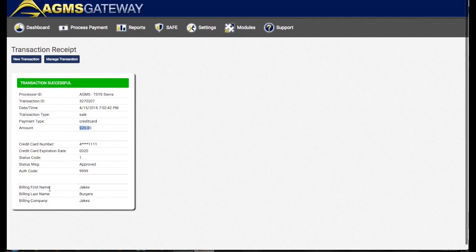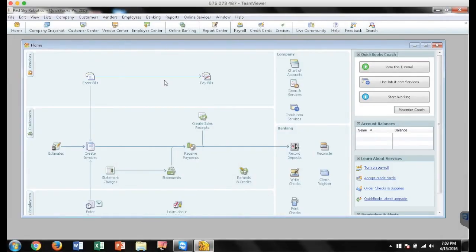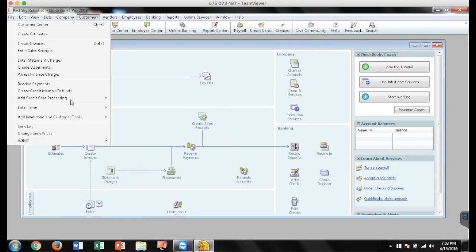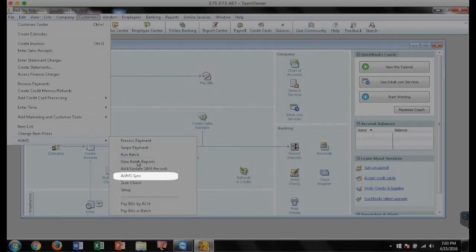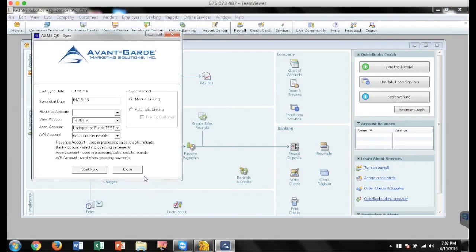Now, I went ahead and filled out the billing name as Jake's Burgers, and the billing company is just Jake's. So we have a good idea of which account in QuickBooks we're going to be applying it to. So let's go right back to QuickBooks and check it out. Again, the AGMS Syncs function is under the Customers tab in AGMS, and you'll see it right down here, AGMS Syncs.